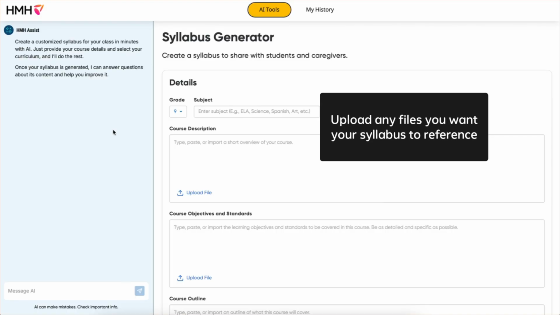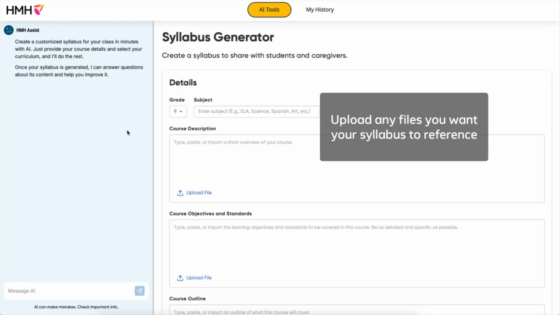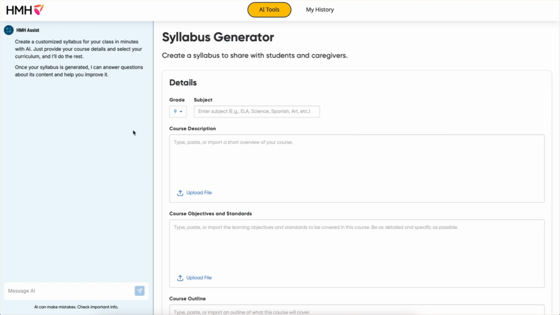If you have files, such as schedules or documents that you'd like to include or reference, you can upload them directly into the section where they belong. Otherwise, simply enter the information into the provided text boxes. Start by selecting the grade level of your course. Then enter the subject area.